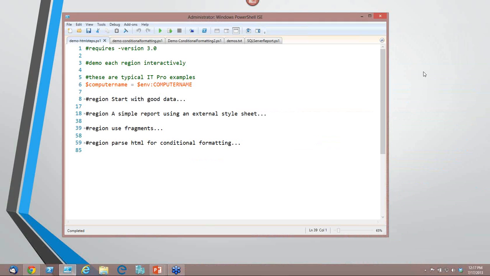All right, so I'm in the PowerShell ISE. I am running PowerShell version 3 on Windows 8. I don't think there's much I'm showing you, even though my scripts will say that requires version 3, that specifically requires version 3.